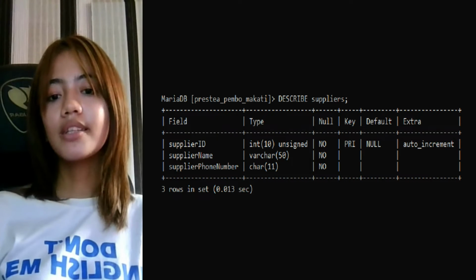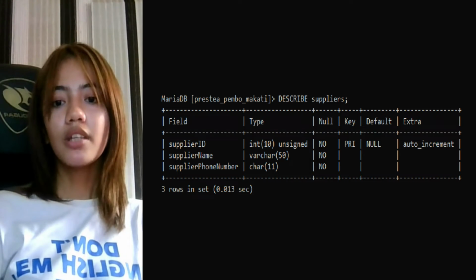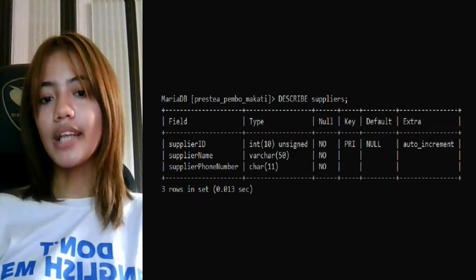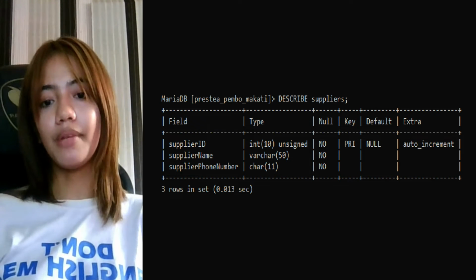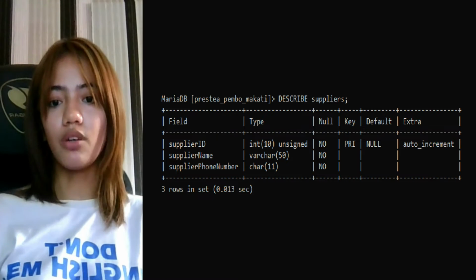And lastly, this is supplier phone number. The type of it is char 11 because, as we know, in the Philippines, different telco phone numbers are always 11 digits, including the prefix 0.